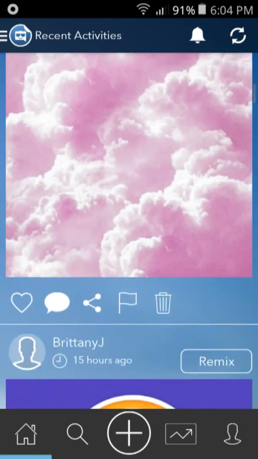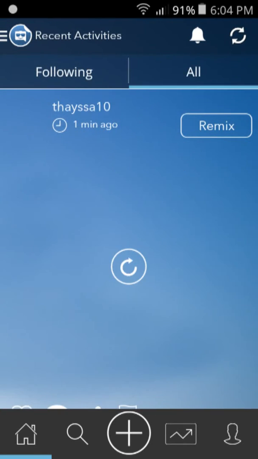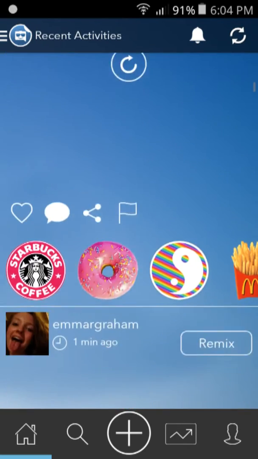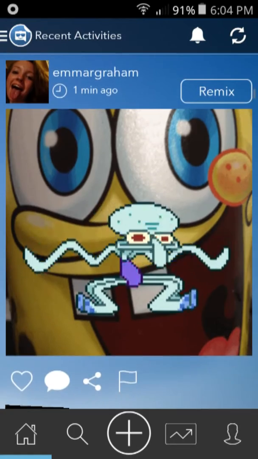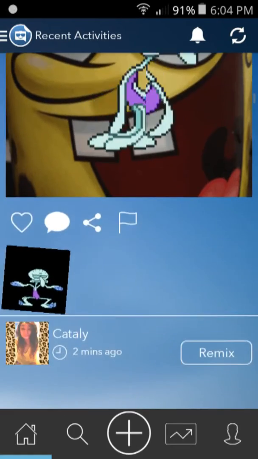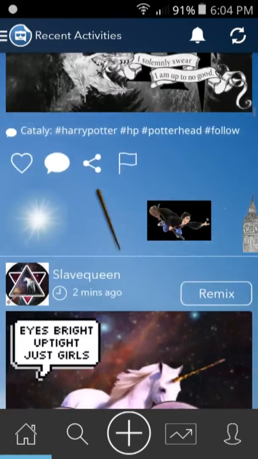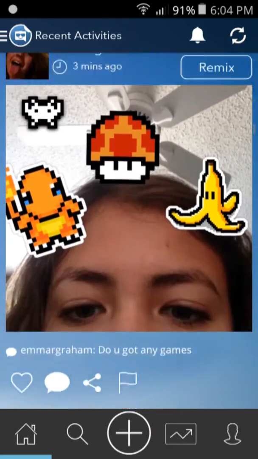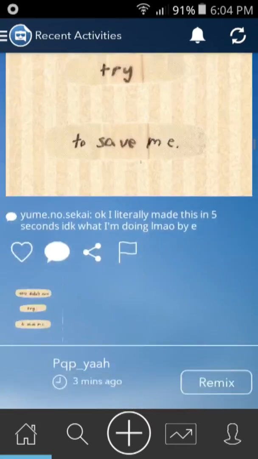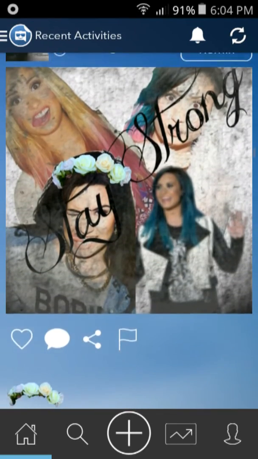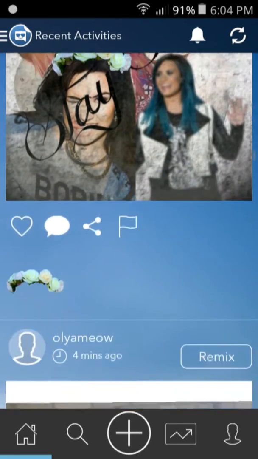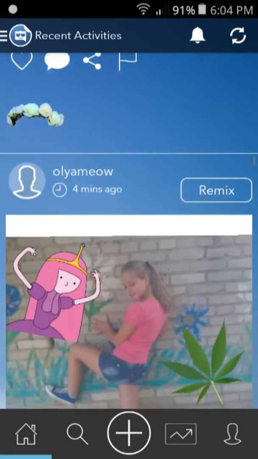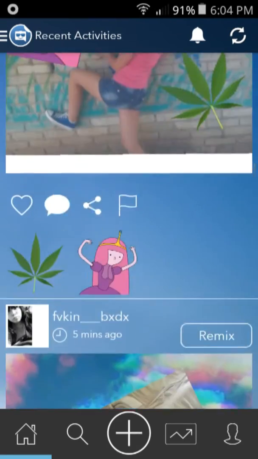And then you can go to all and see the pictures people are doing on here. And a lot of these people are making, this is kind of weird. These are a bunch of pictures that everyone is making. So yes, there you go. You have kind of like an Instagram of just made pictures. These are edited and I love it. I don't know why this little girl has a weed leaf on her picture, but okay.